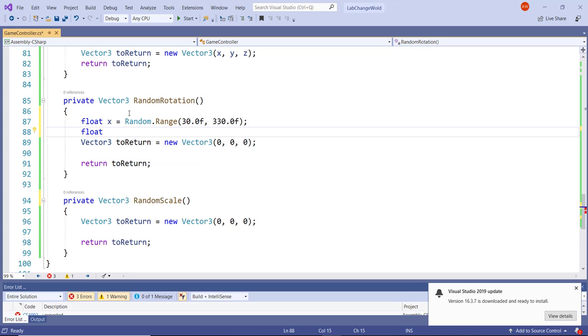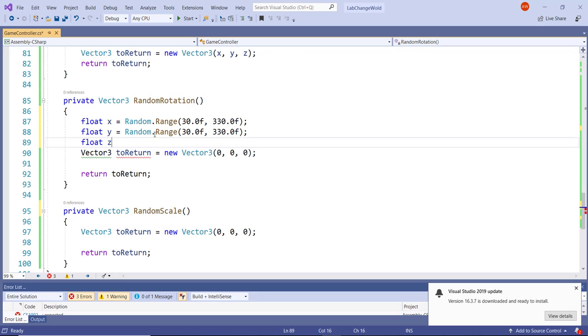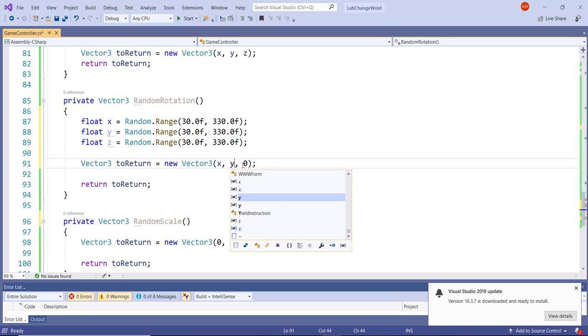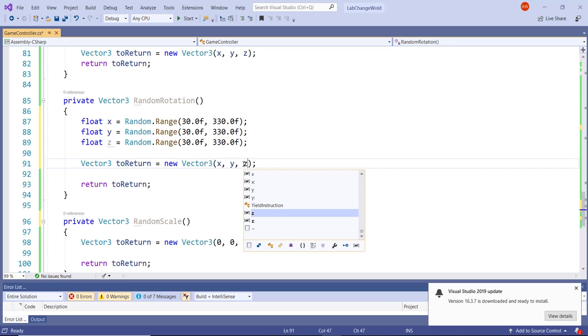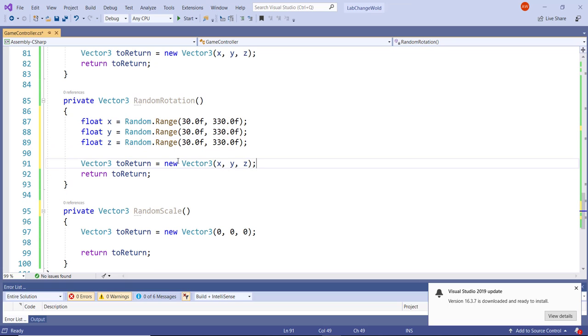I can do the same thing for y. Actually, I can copy this. And then for z as well. There it goes. Next, I can assign those values to my Vector3 for x, y, z, and it works. Great. So next, we need to call that function here.